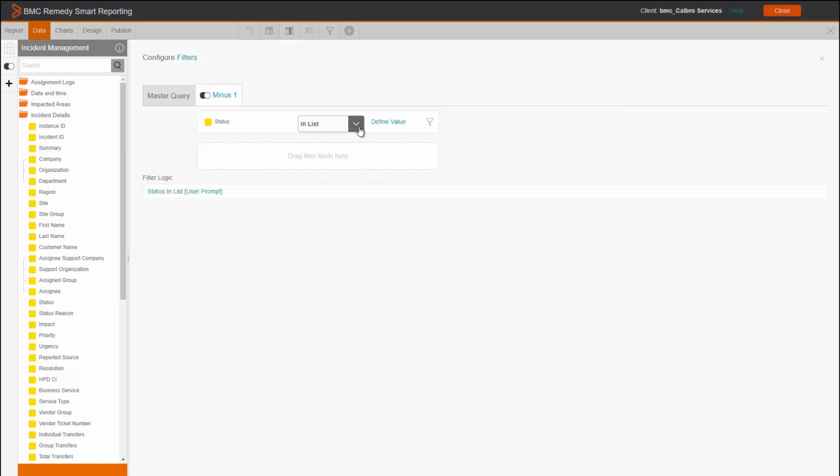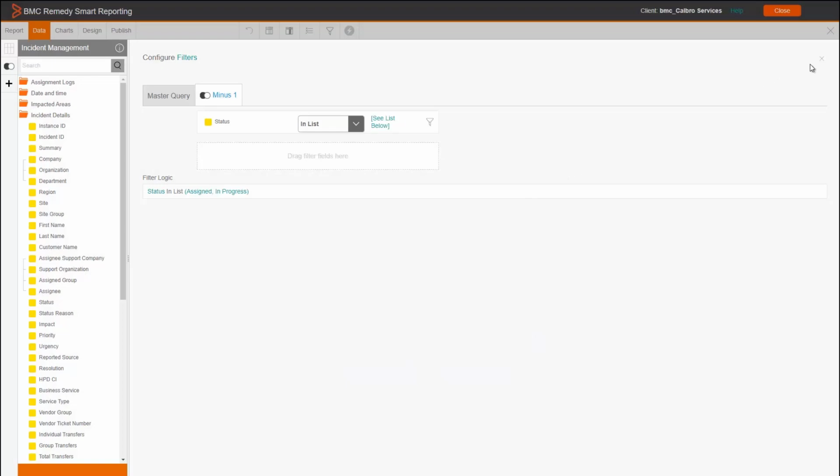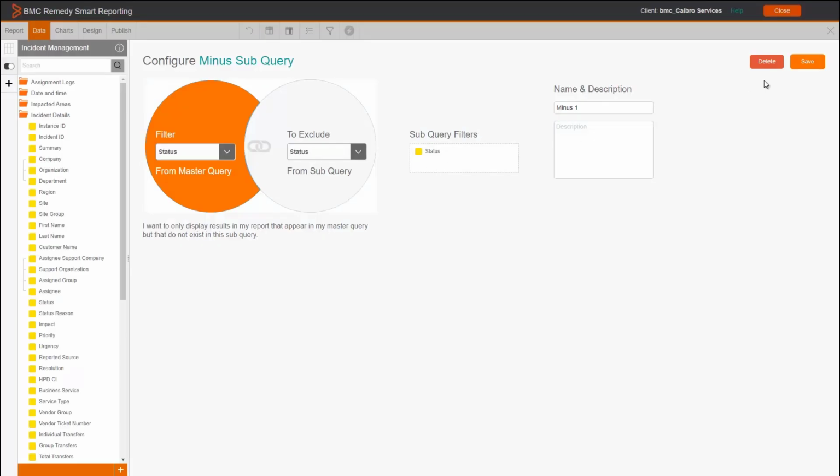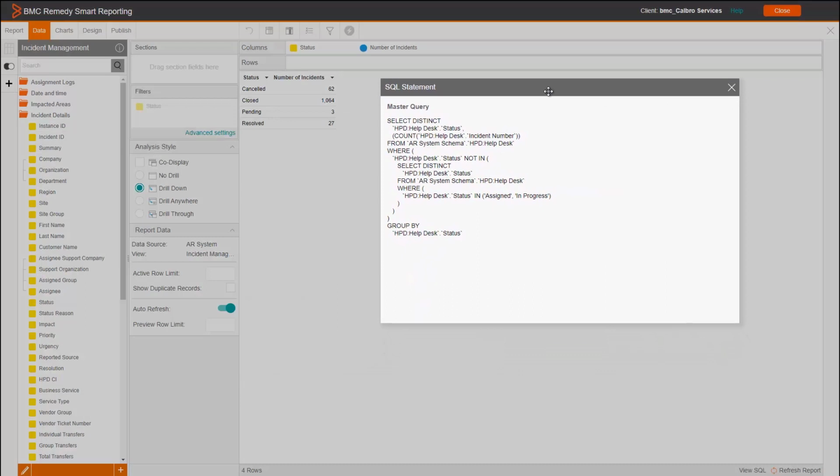On the minus, we will need to set what data we're going to exclude. For this example, let's exclude, I don't know, let's say assigned and in progress. And this data should not show up in the resultant query. So we used to have 6 results, and now with the minus, we subtract these fields. So this is how the SQL statement looks. It just adds to the statement what you want to exclude. For this example, it was assigned and in progress.